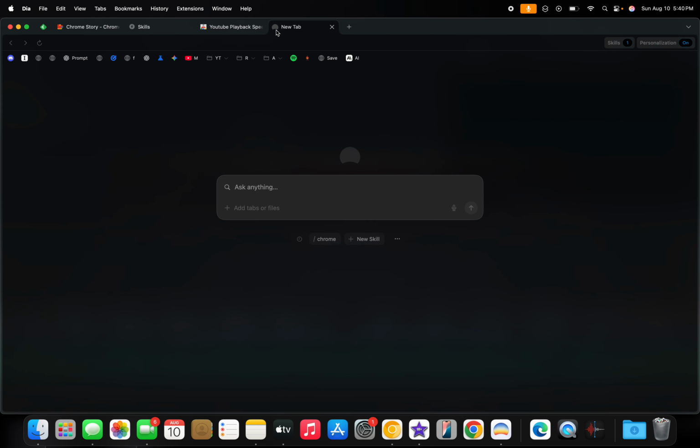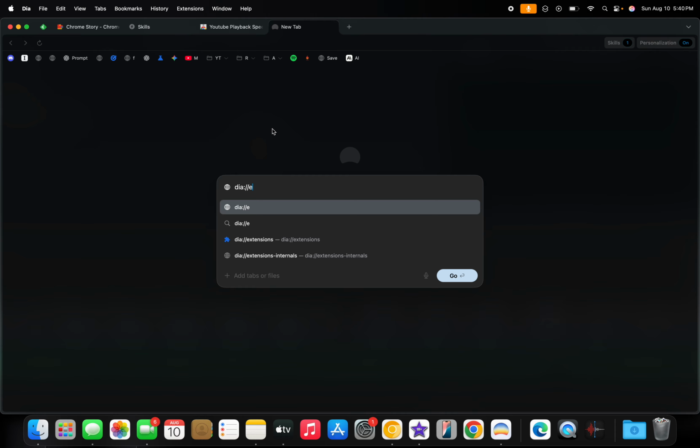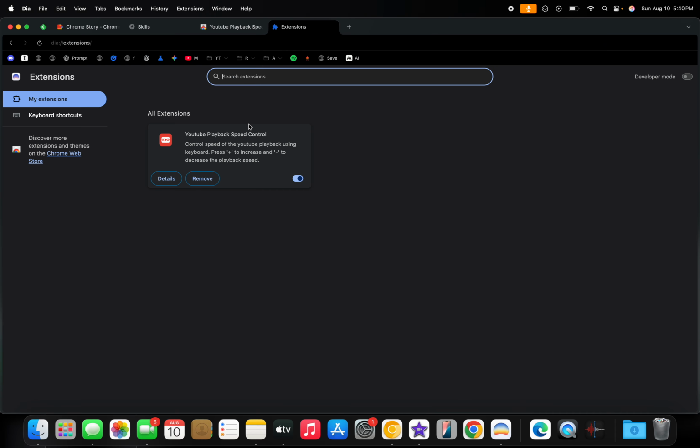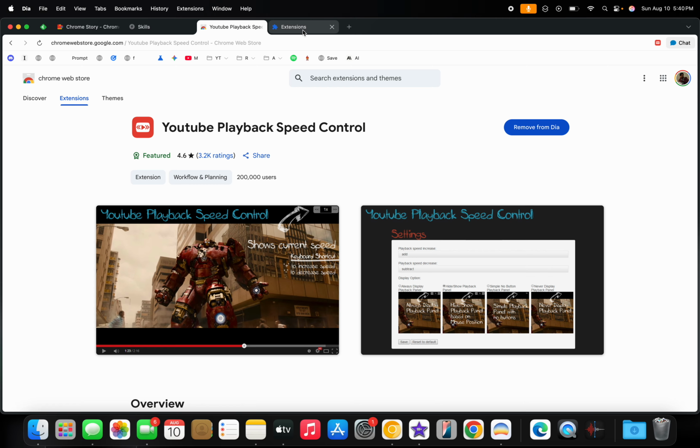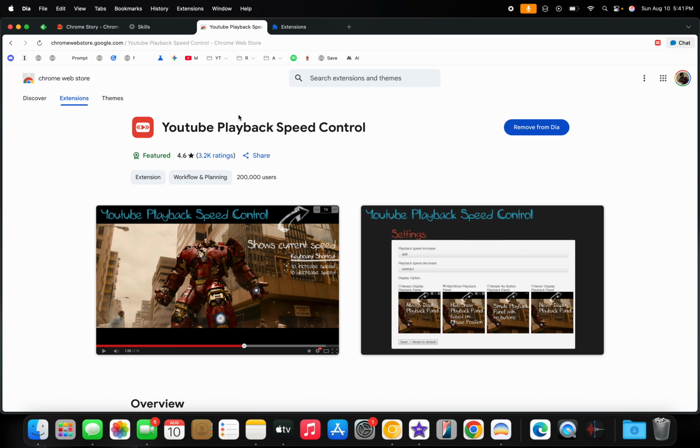If you want to see your extensions, just like on Chrome, you go to Dia and then type extensions, and you should see all your extensions here. Right, so look at your list of extensions on Google Chrome and open them here and then add to Dia and enjoy.